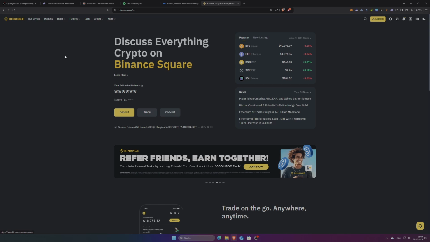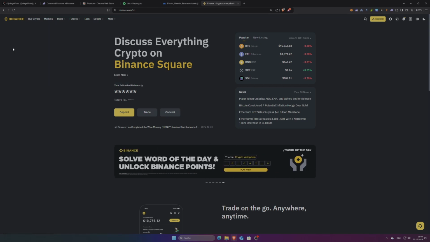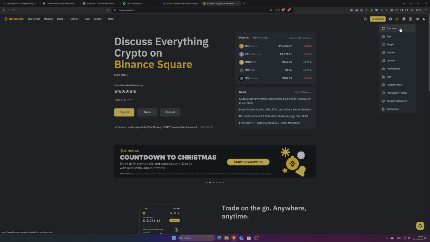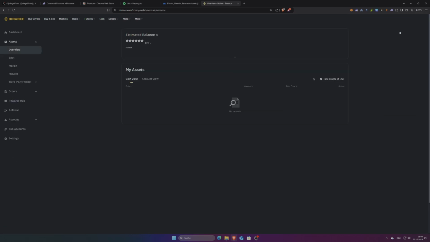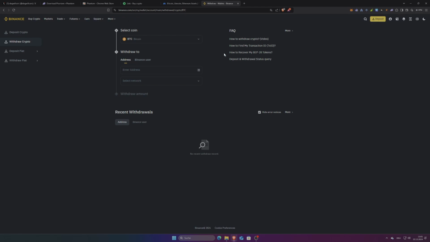Finally, on Binance the process is similar to MEXC. You have euros, you swap them for USDT, USDT for Solana, and then withdraw Solana to your Phantom wallet using the same steps. You go again to your wallet overview, and then you click on withdraw. Select again the cryptocurrency that you want to withdraw. For us it's Solana.